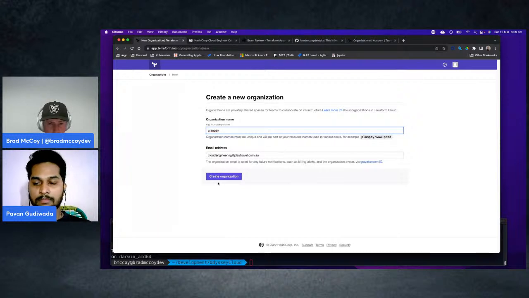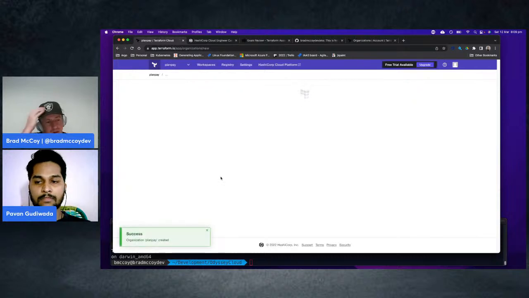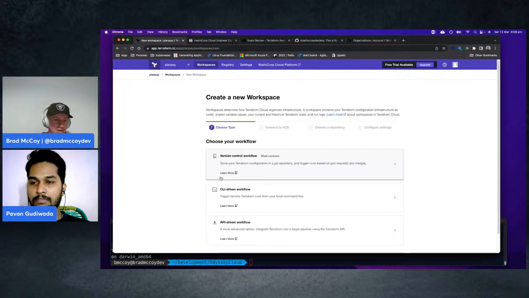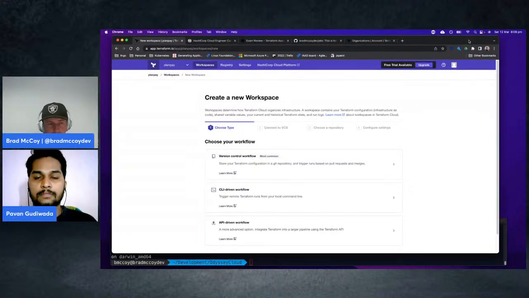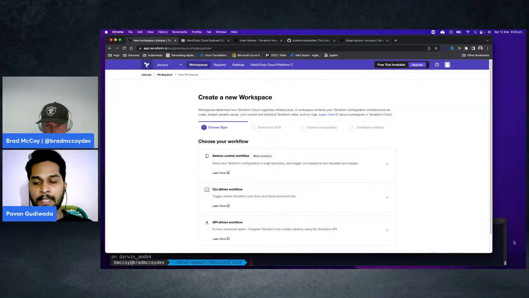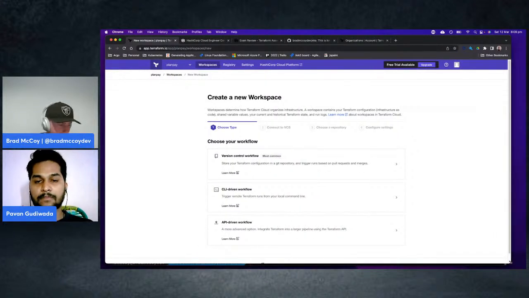The organization name just needs to be unique. Okay, that's fine. So create organization. And then I've successfully created an organization. I guess if you're a big company, you might have different organizations that you want to keep separated, even if you're a small company. And then we'll just go through the workflow as well.